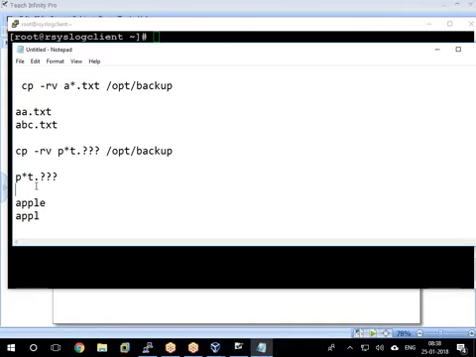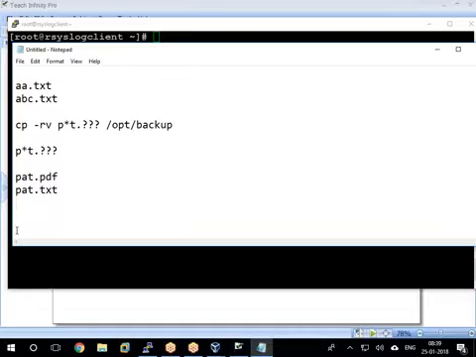Only yes, it will copy. Example, PAT dot might be PDF, PAT dot TXT. The extension is anything. Last 3 characters before the extension, only 3 characters. Any number of characters, n number of. Asterisk represents n number of characters, right? Not a single character. If you want, you can choose this one. If you specify this, it represents n number of characters.